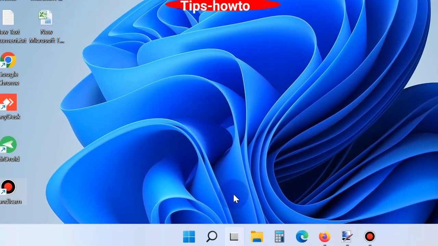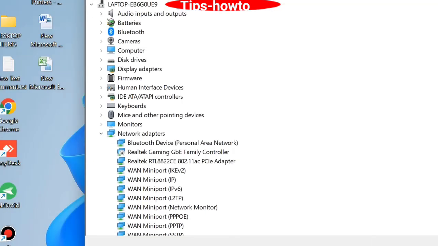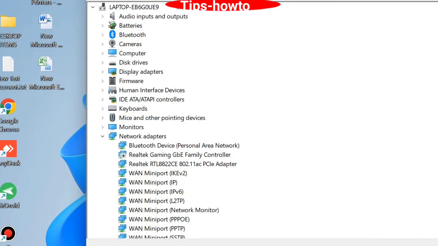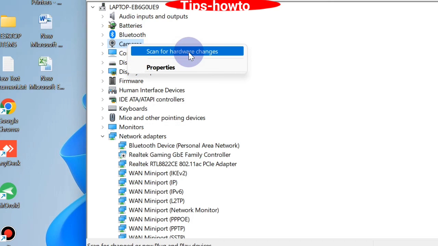After restart, go to the device manager and from the action button in the top menu bar, click on camera, right click on camera option and select scan for hardware changes. That's all.